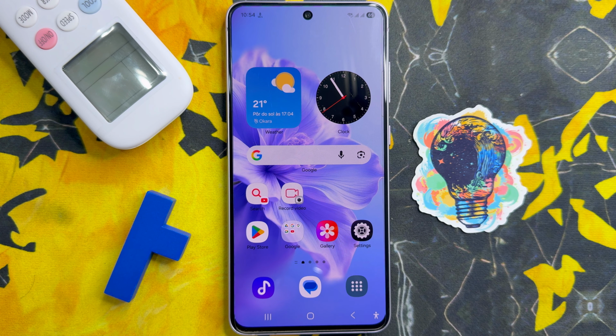Hello everyone. Today in this video we will discuss how to install Spotify on Samsung Galaxy A36.